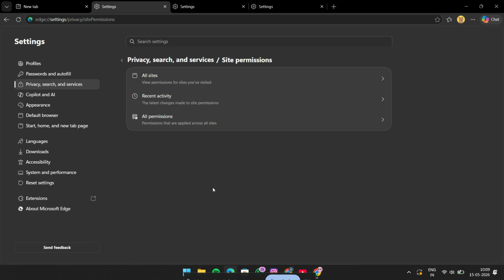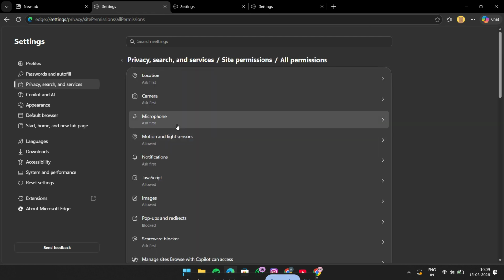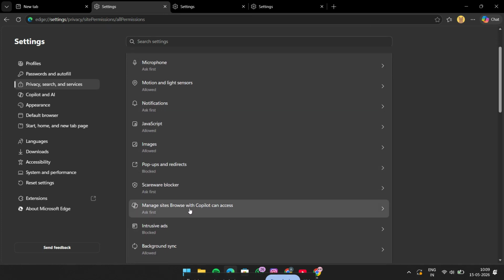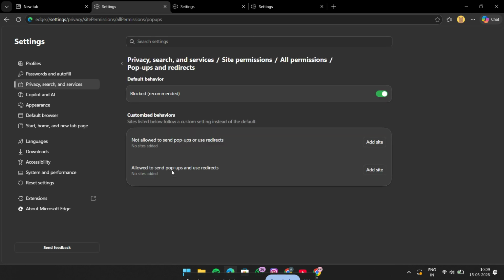On the next screen, look for All Permissions and select it. This expands the full list of permission settings. Now find pop-ups and redirects and click on it. This is the specific setting that controls whether websites can open new windows or send you to another page automatically.